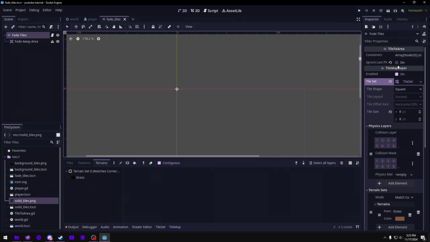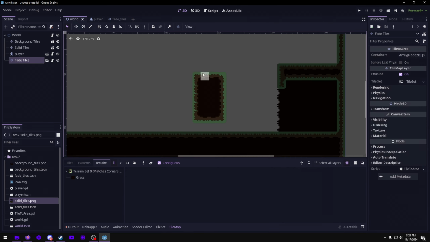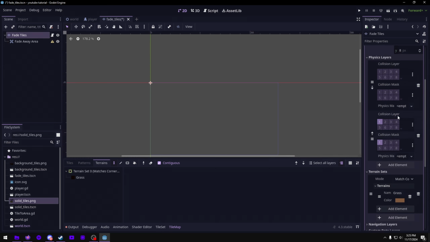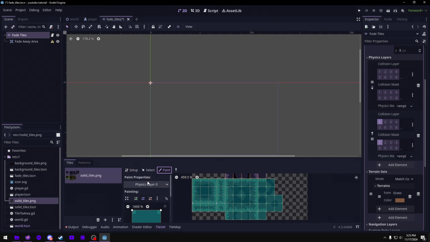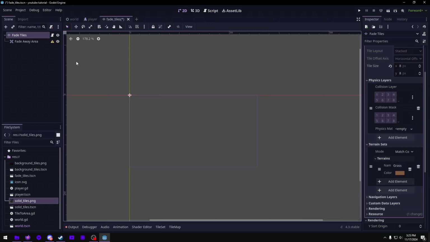Now this bool right here, ignore last physics layer. If we still want this tile to be a solid that we could collide with, then we would turn this on and we would create another layer and give it a shape in the physics layer down here for the 1, and it wouldn't create a collision shape off that last physics layer.